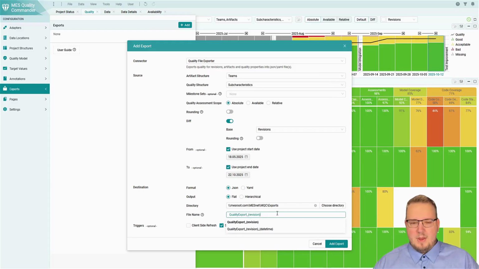Next comes the file name. The file name is more than just the name. It's also about what is exported. So is just one big file exported, or do we have multiple files? If we use a revision placeholder, we get one file per revision. If we use a datetime placeholder, we get one file for imported dates. Let's choose the revision to get multiple files and have a look at the triggers.